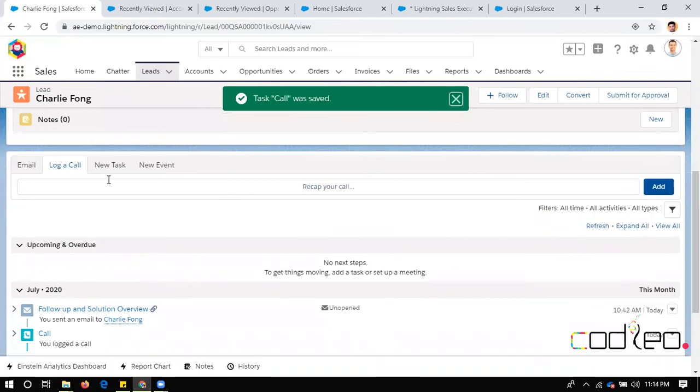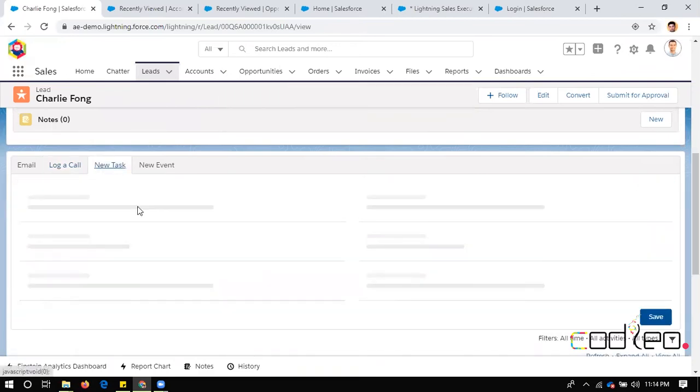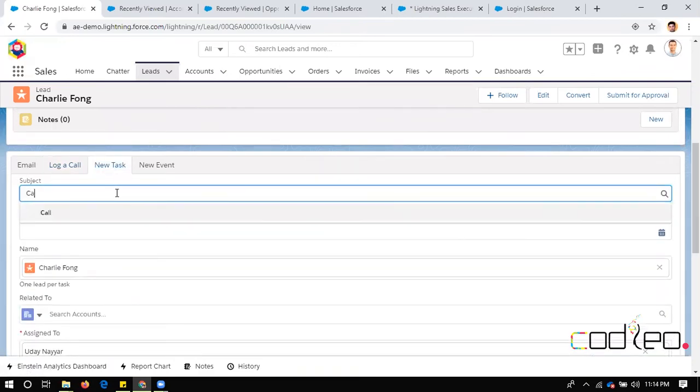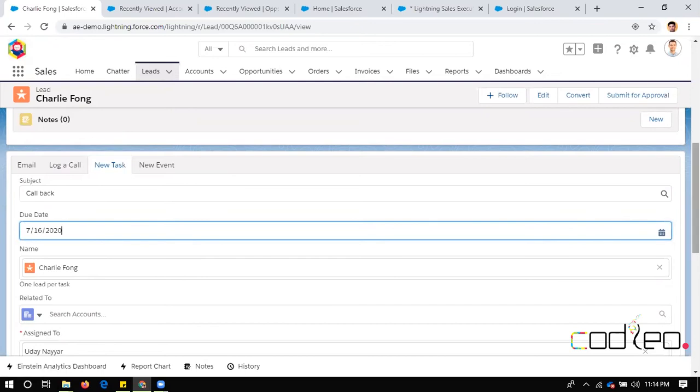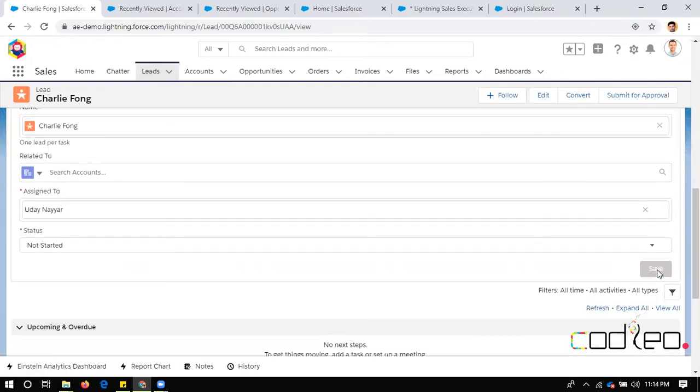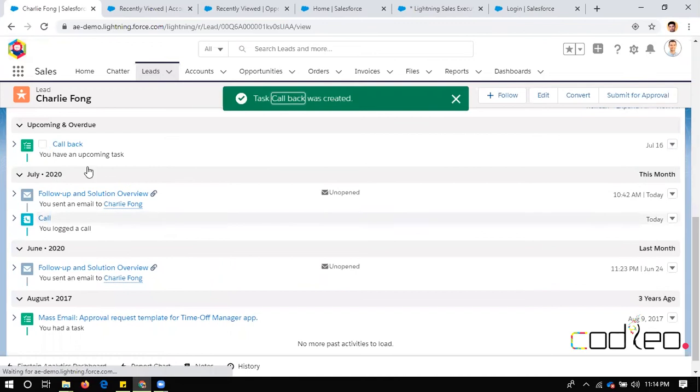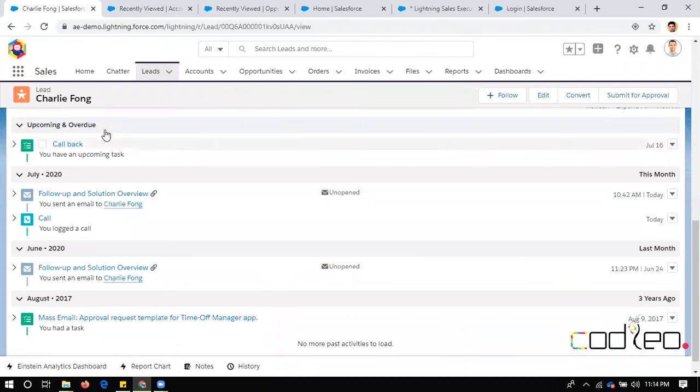Another thing, if I need to put a reminder for myself, okay, fine, I need to call this customer back, I can check with this. And when I need to call back, I need to call back on the 16th, and then just save it. Fine. Now, this customer to call back will be coming here. Whatever activities I've done so far, what I did in 2017, then 2020, June, then July, and now I need to call this customer on the 16th of July. It's a callback. So these are very, very important activities.